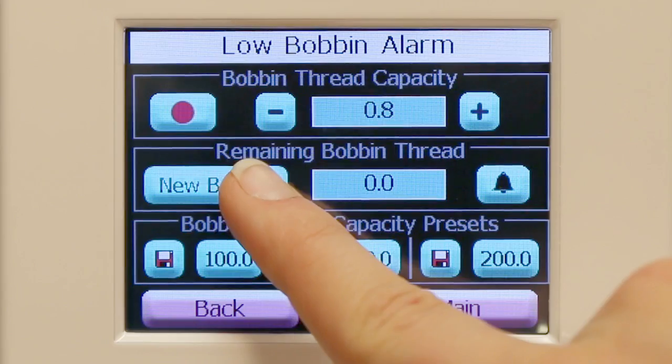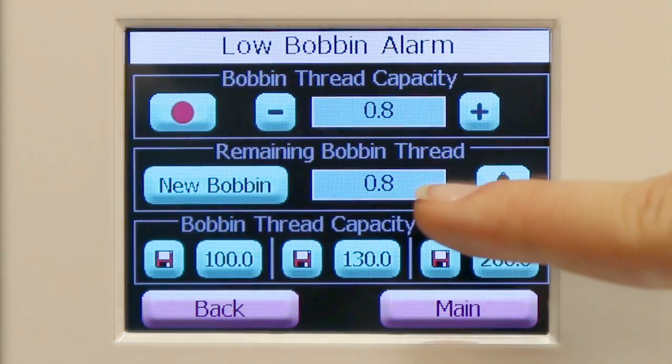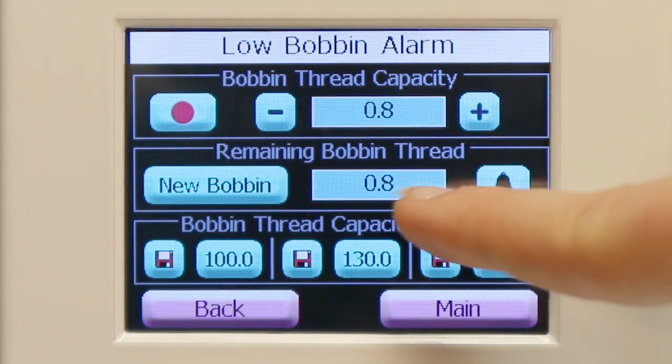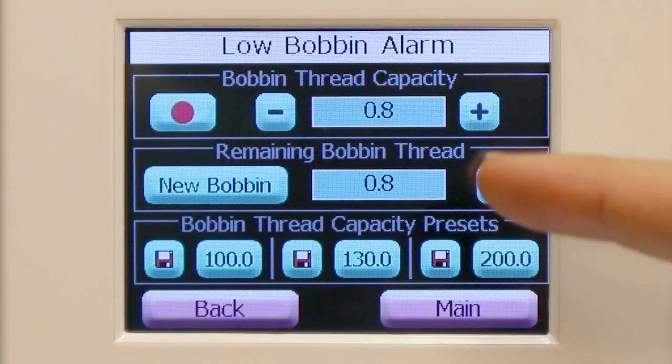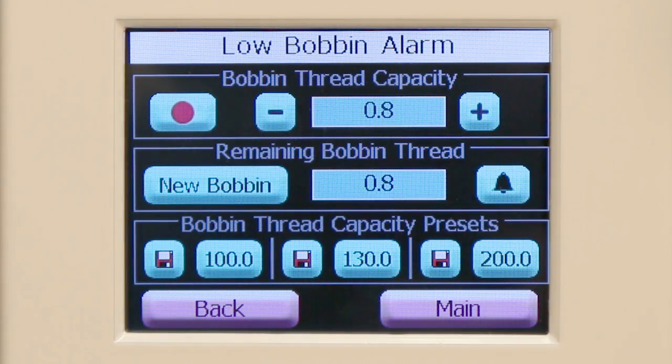So what you would do is hit New Bobbin and notice that it changed your remaining bobbin thread number to 0.8. But because 0.8 is the same amount that we actually recorded, that means the machine is going to alarm us when we've actually run out of thread.